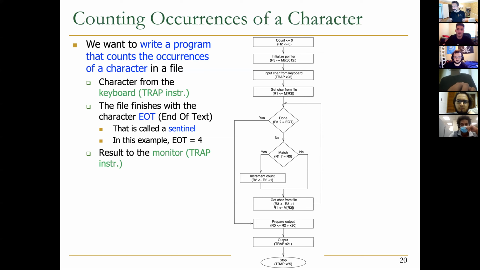Yeah, I just didn't know which one we were doing. Yeah, so basically the character is provided by the user and the file is already in the memory. And we want to count the number of occurrences of the character provided by the user right at the beginning.